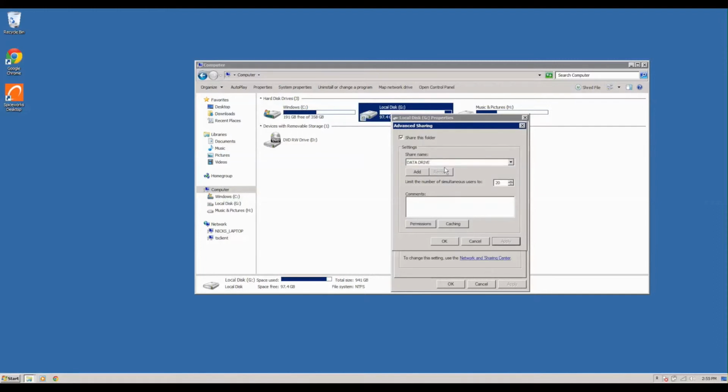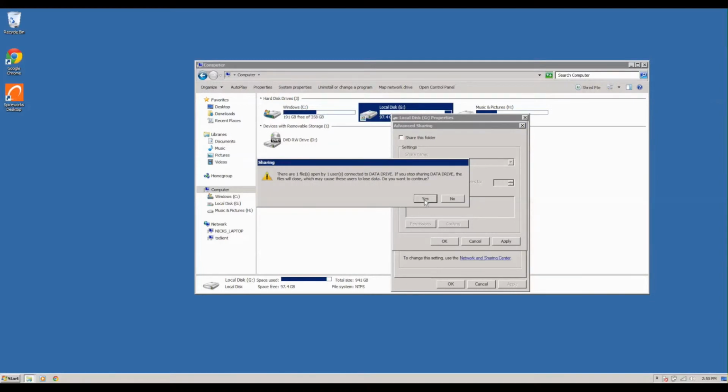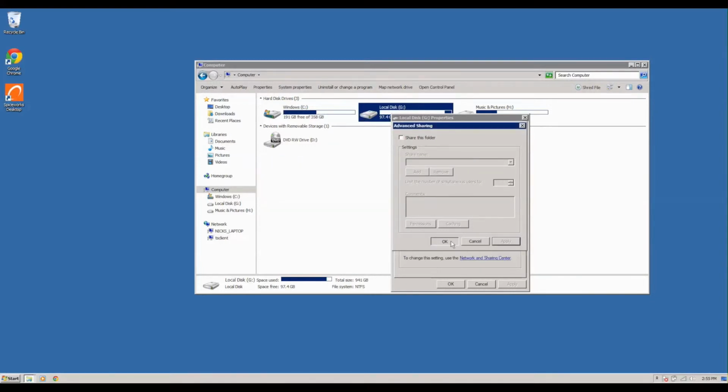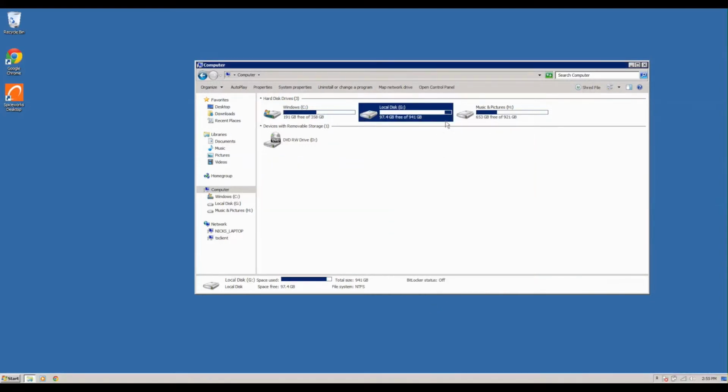And then click apply, and then unshare it, and apply, and then click yes, and okay. You don't have to do this at home, okay? So this was the data drive. This is the data drive. I'm not going to unshare this one just to show you. This would be the data drive, okay?